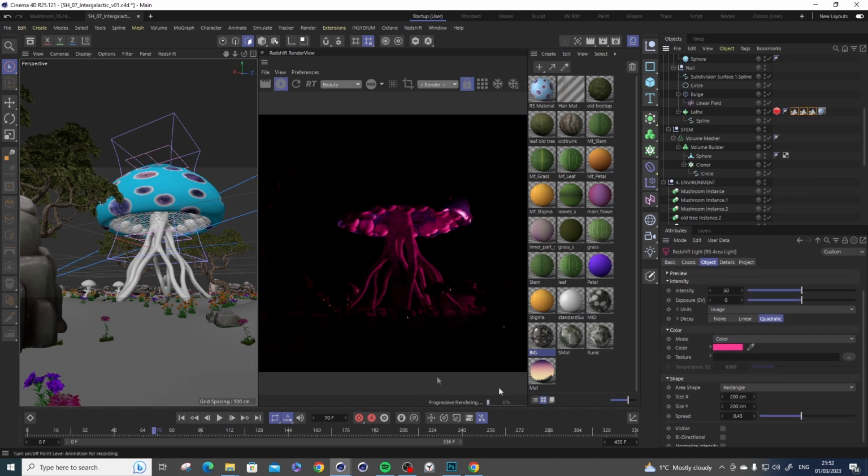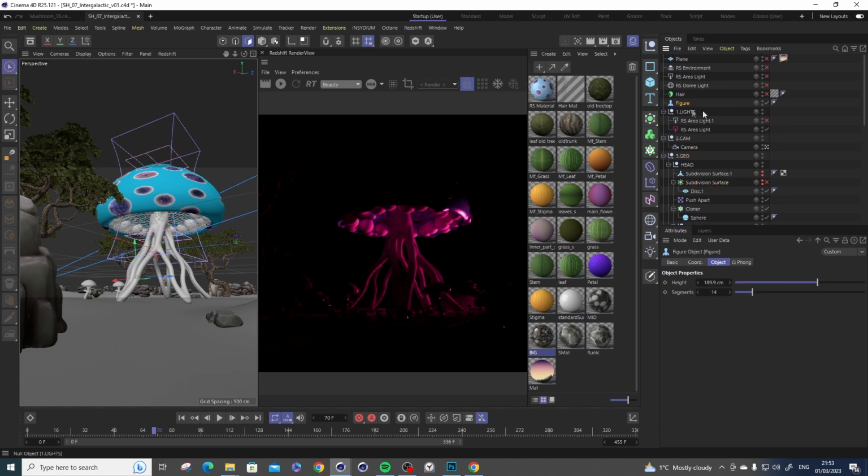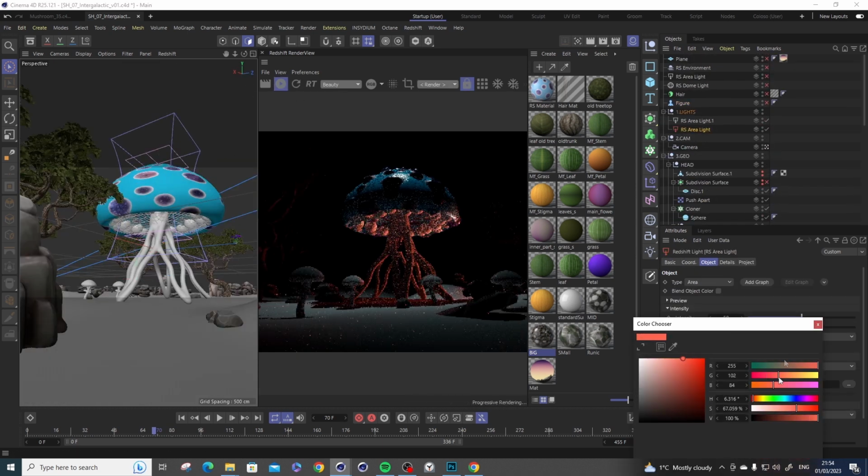Then I start adding some more lights. I'm using view from the camera, so this is checking the aiming on the mushroom from the left behind.